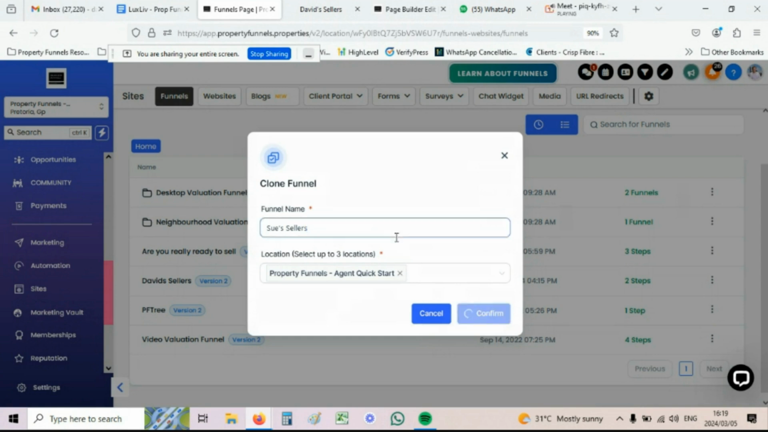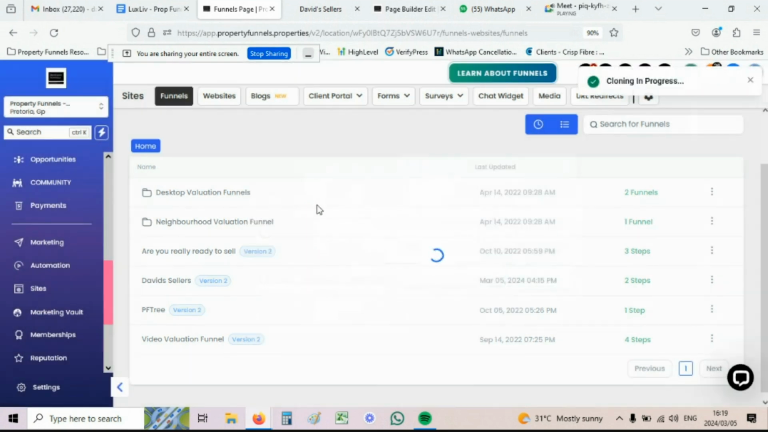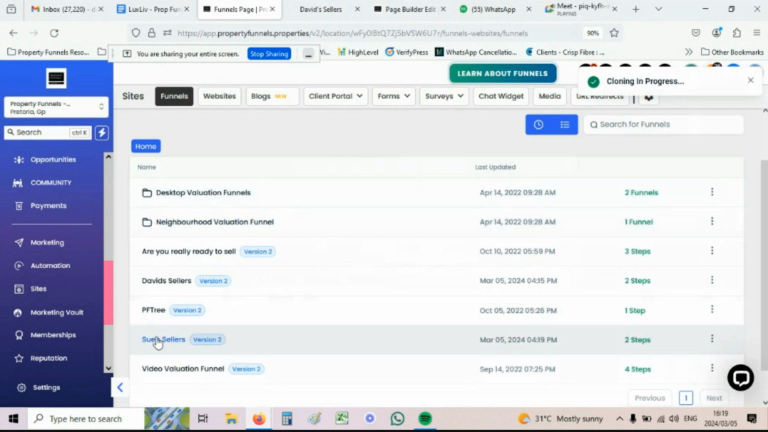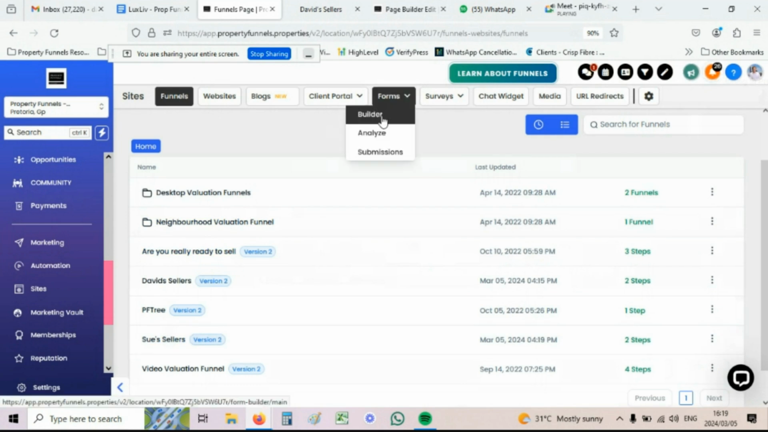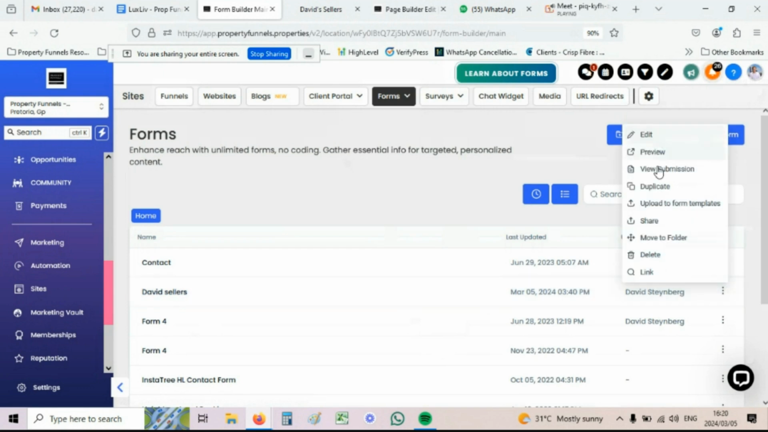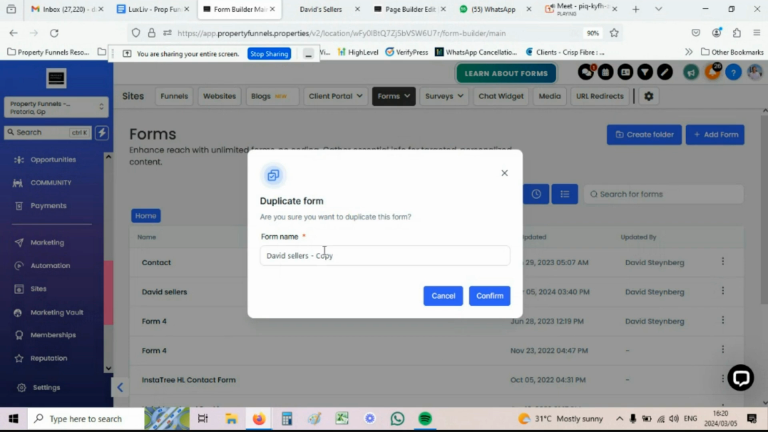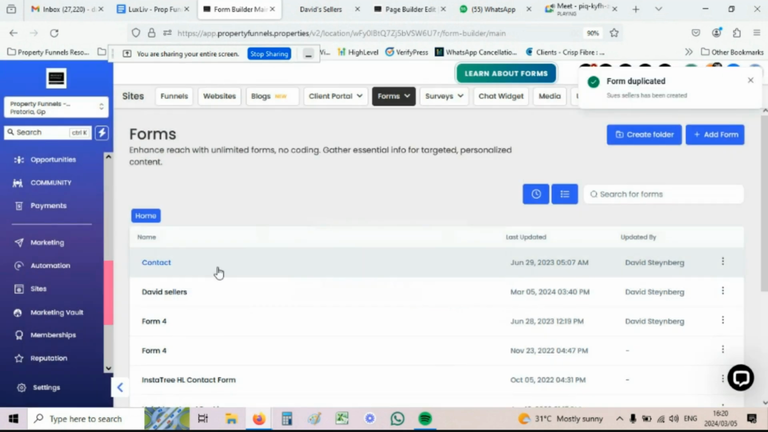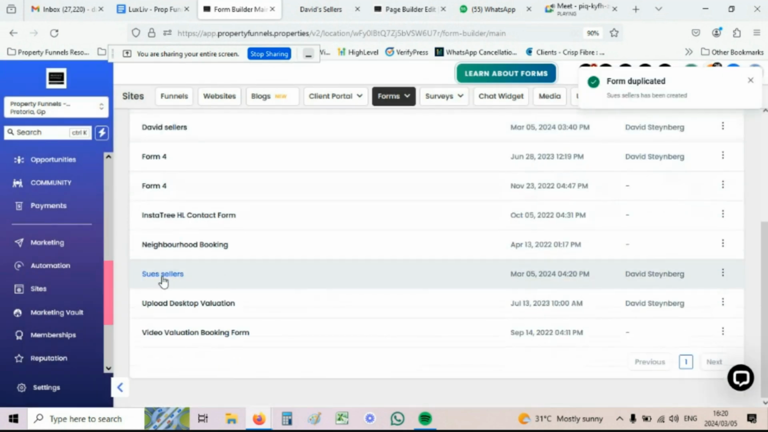If I click on confirm, it's going to duplicate that full funnel, but now you're going to obviously change the text and the headlines if you want to make a little change to it, or images. Bear in mind too, you can see there's Sue Sellers. What you're going to do now is go back to your form builder. If you were happy with that form and you don't want to recreate a form from scratch, you're going to see David's Sellers form right here. The same thing applies. You're going to be able to duplicate that form and rename it to Sue's Sellers. Click confirm. So now we've got David Sellers and we've got Sue's Sellers.